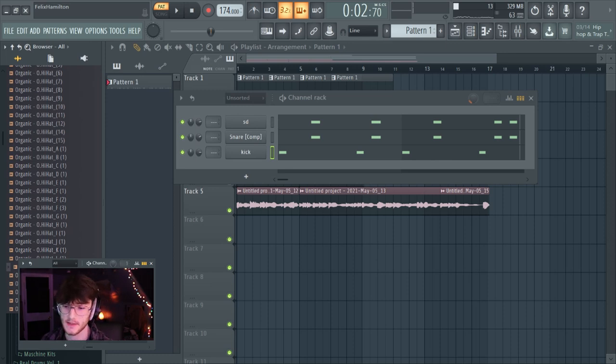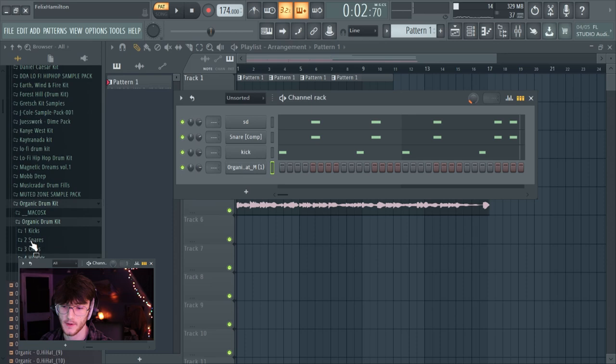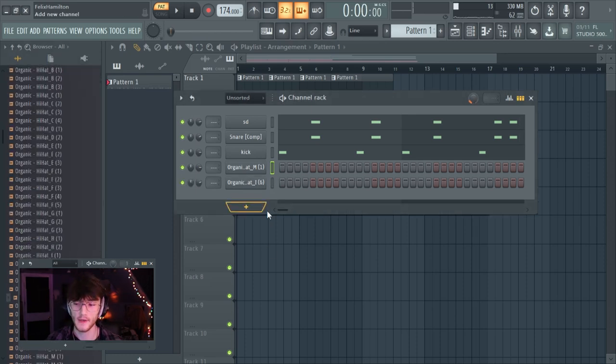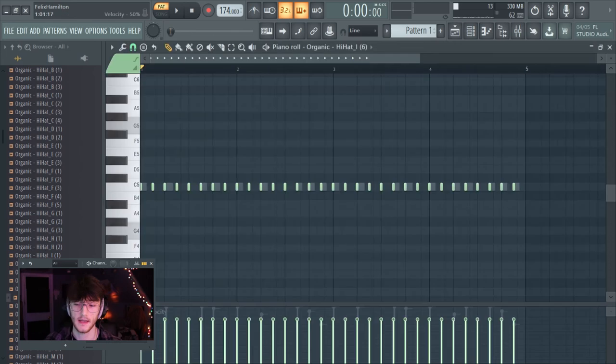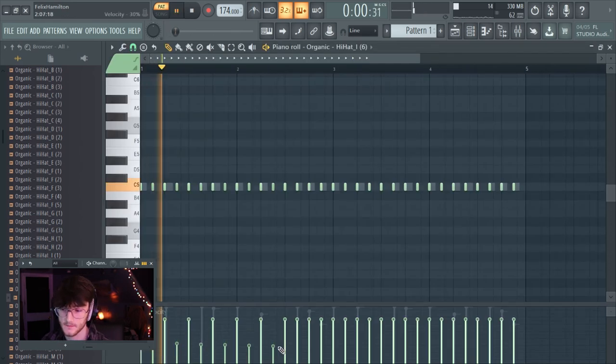One thing that you can do is add in an open hat, and then also add in a regular hi-hat. With your open hat, you can click fill each four steps, and then it'll give you this kind of sound right here, which is a pretty common thing you'll hear with these beats. And also you could go to your closed hi-hat and do fill each two steps. And now we can turn down the velocity of every other note and it'll sound like this.